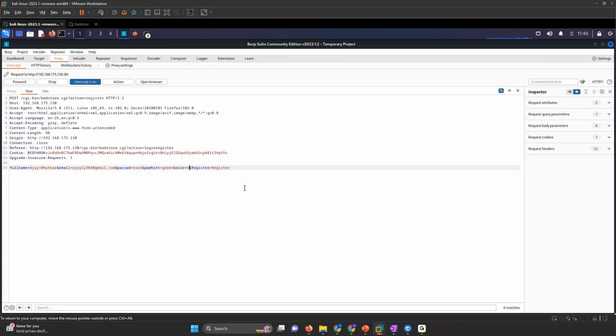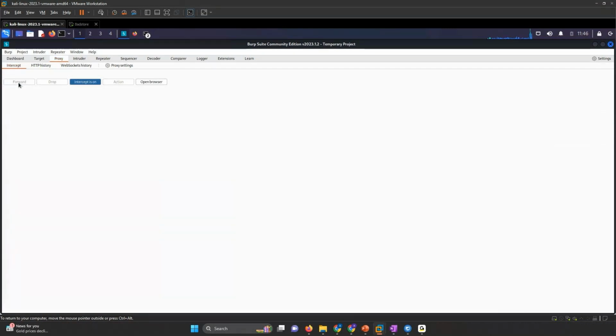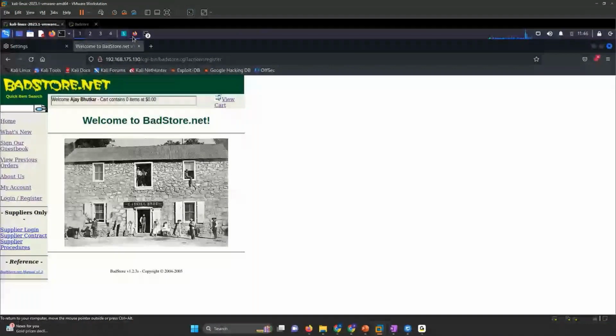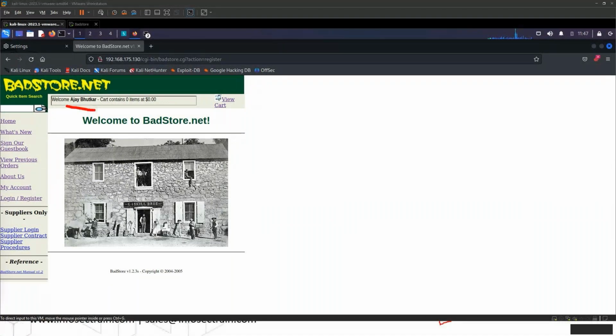U means user, maybe. What if I change the role to a? Role equals to a. A means admin, right? And let's forward this request. So what I did using Burp Suite, I intercepted the request and made changes to the application. Now I am logged in as Ajay inside the application.